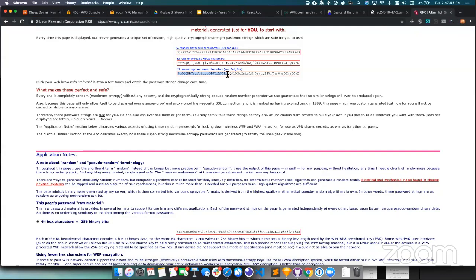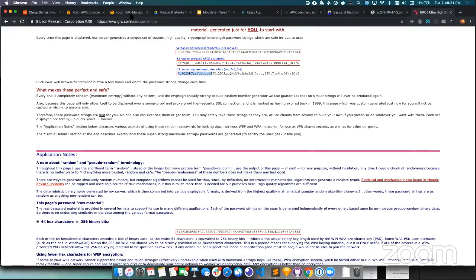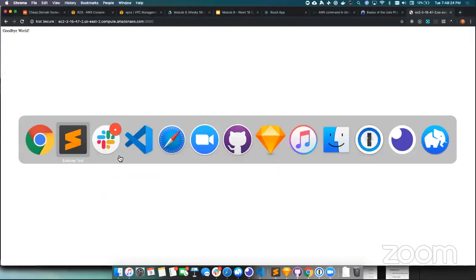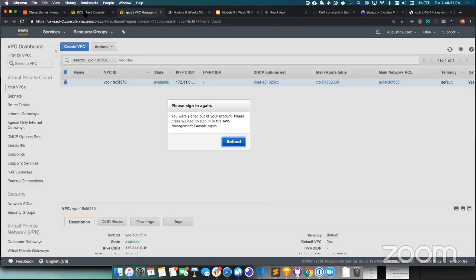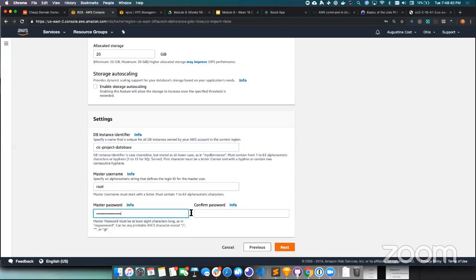So I'm just gonna copy a bunch of these. I'm gonna save it in Sublime Text as my super important database password. And I do not encourage you to be as careless as I'm being right now. Okay, so I've generated a nice random password. I'm gonna say the username will be root or CIC. I'm gonna say root. And then the password is my random password.